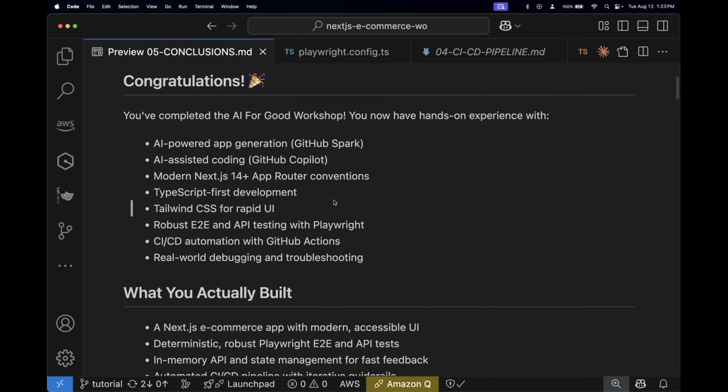Dear friends, we have come to the end of this tutorial. I hope you really enjoyed learning about GitHub Spark and using agentic workflows in order to significantly optimize your software development practices. I know I've had a blast. In this tutorial, you've learned AI-powered app generation. You've learned AI-assisted coding. You've learned how to use TypeScript and React in order to make all of that happen. Really, I mean, the AI did all of the work for us. We implemented end-to-end and API tests, a CI/CD pipeline, and we learned how to orchestrate all of that inside of GitHub so that AI is helping us through the entire process.